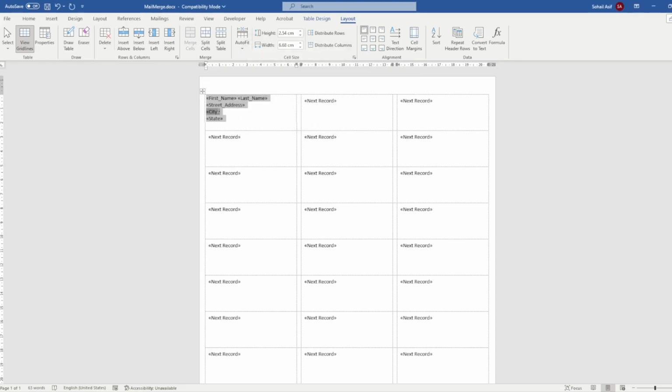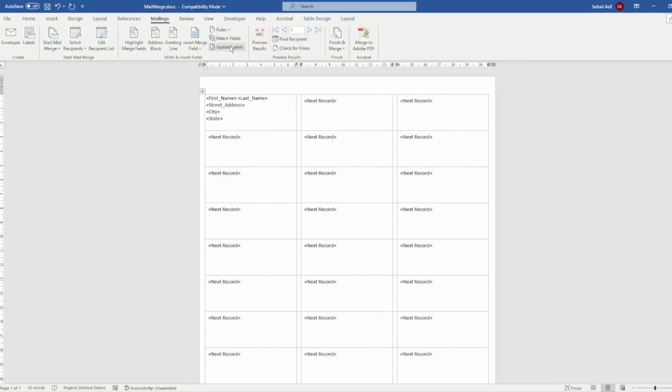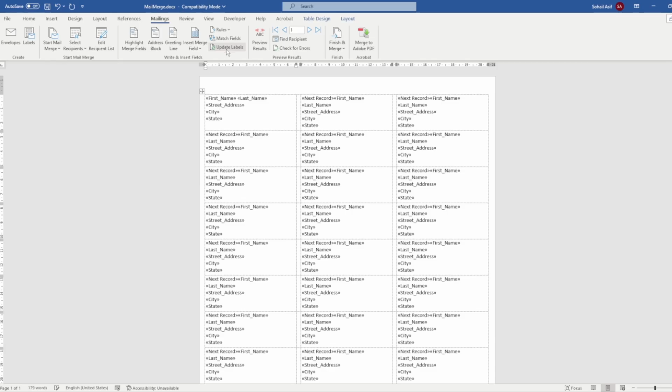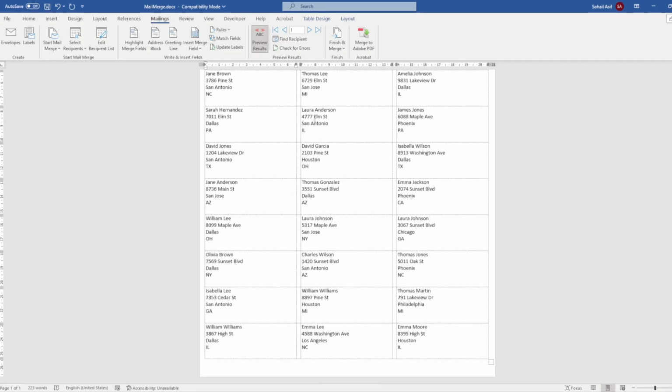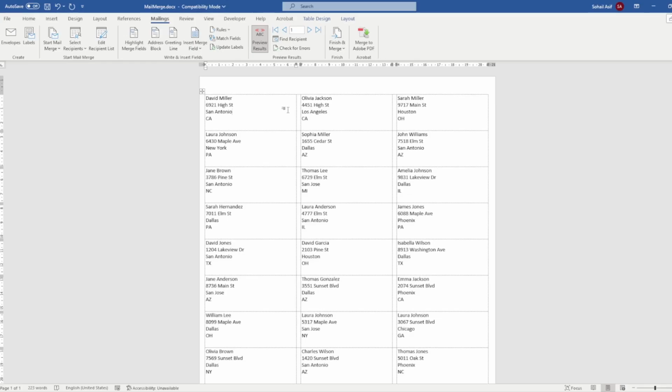Now go back to Mailings tab, and under this tab click on Update Labels button, and you will see clicking on this button will load all fields into other cells in this table. You can also preview final result by clicking on Preview Results button. And there you have it. All your records from Excel file are now perfectly merged in mailing labels. You can also navigate from here to check other labels.